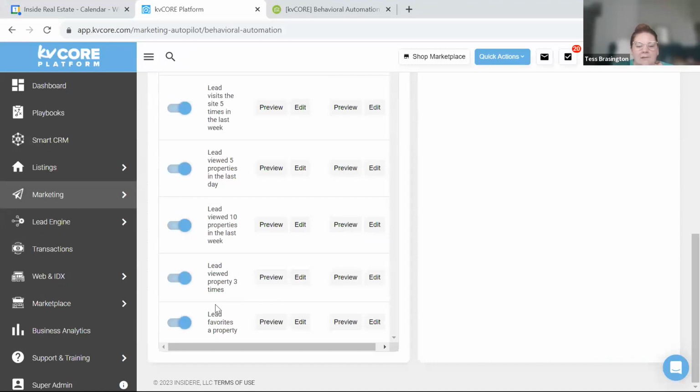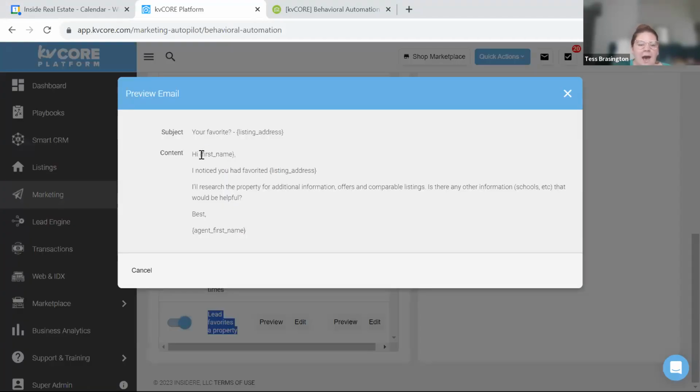So the last behavior on this list says lead favorites a property. Email is first. So I'm going to hit preview and get a look at this email. And it says, hi, it will insert their name. I noticed you had favorited, and then this right here will insert that property. The system's going to do that for you. So it will put in that address that they had just favorited. I'll research the property for additional information, offers, and comparable listings. Is there any other information that would be helpful?